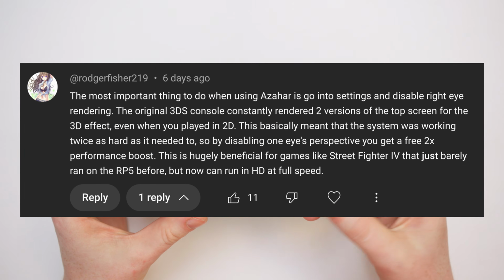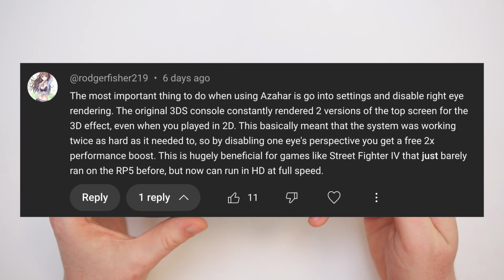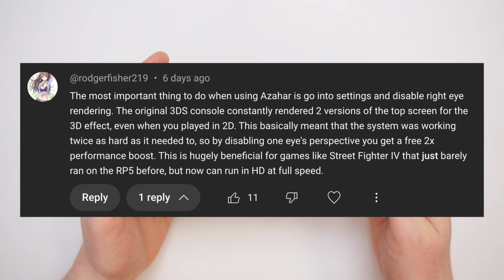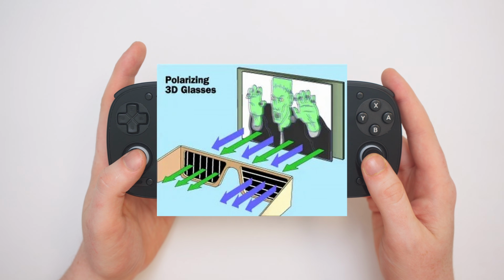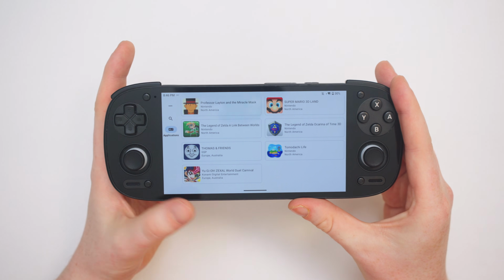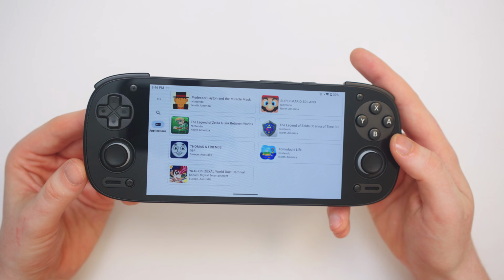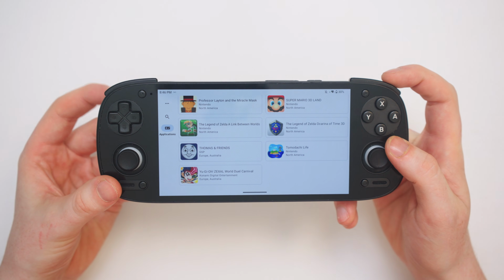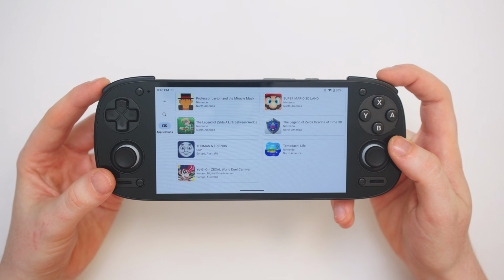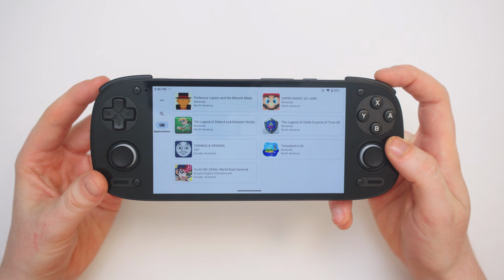The next great tip we have is from Roger Fisher, who reminds us that the 3DS itself works by layering two 2D images on top of each other, like how 3D films work at the cinema. So in Azahar and other emulators, you're actually emulating the game twice in a way, but the devices we're using to emulate these games, like the Retroid Pocket 5, are not capable of showing 3D. So you're just rendering extra video for no actual benefit.